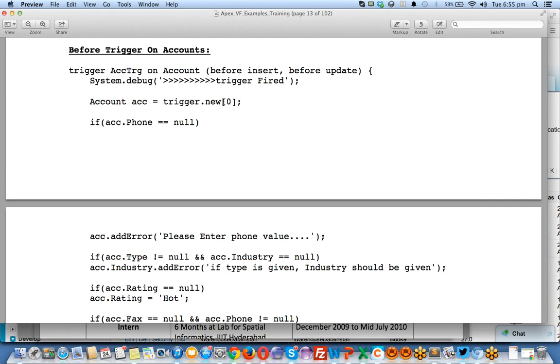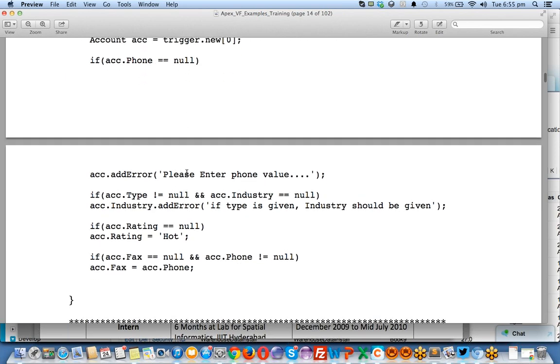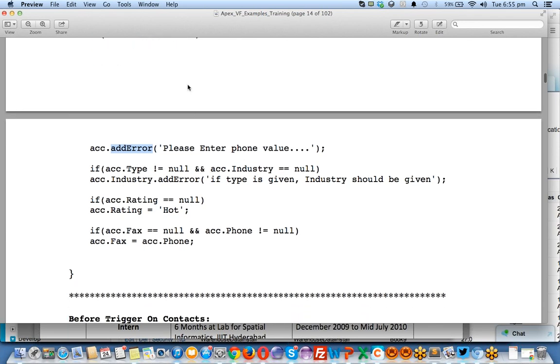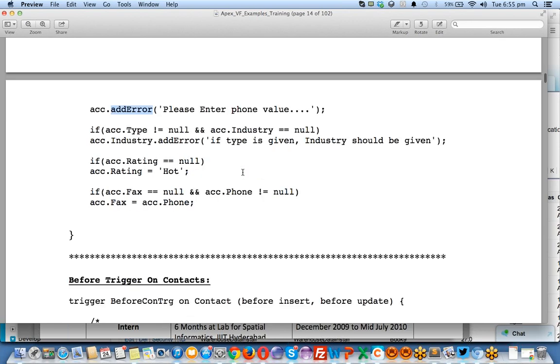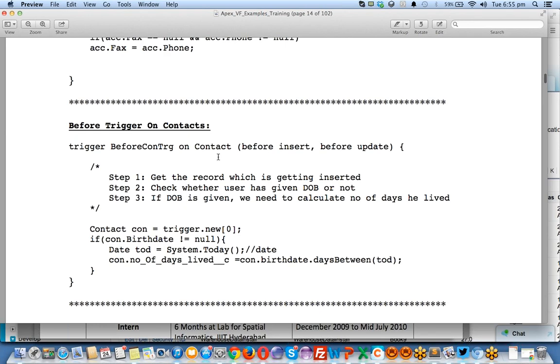Later on, if acc.phone equals null, I'm giving a phone error. I'm showing that please enter the phone value. And again, if account type equals null, this is simply a before trigger for checking the validations. Most of them are validations. I think we have already checked this, right? So phone value, and if the type is not equal to null, the industry value should be there. This is repeated code. Let's move on to the next thing.